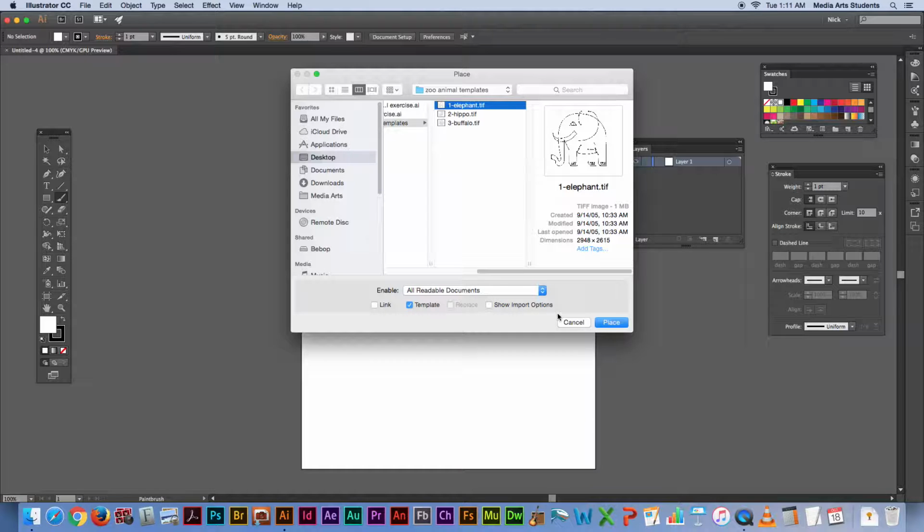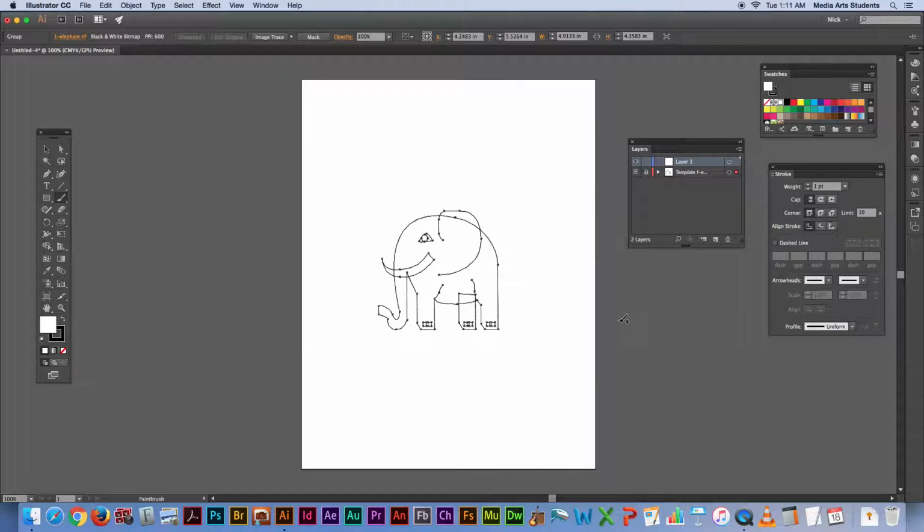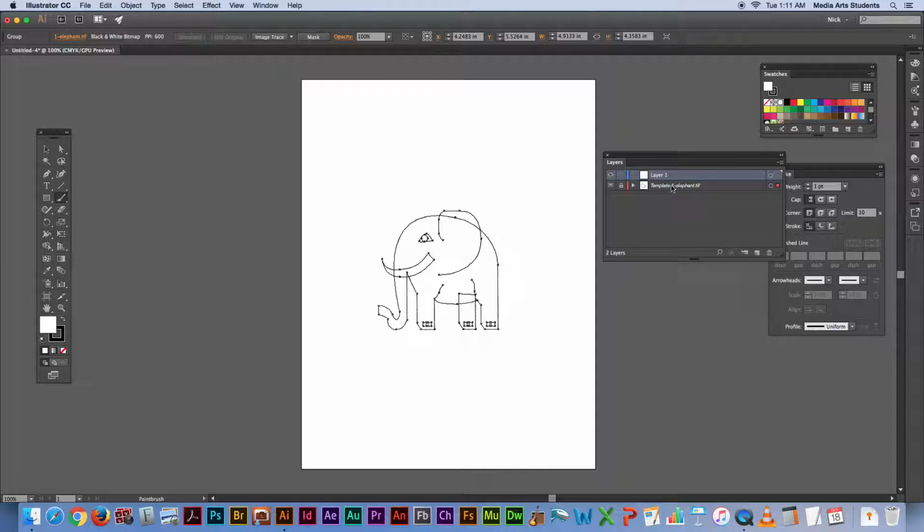We don't need to show import options, so I'm going to leave that alone, and I'm simply going to hit place. And what I get is my template, and I have my layers open. Again, I have layer 1, which is something that I'm going to draw on, and then I have template, and it's just called template1elephant.tiff because that's what my file name was.